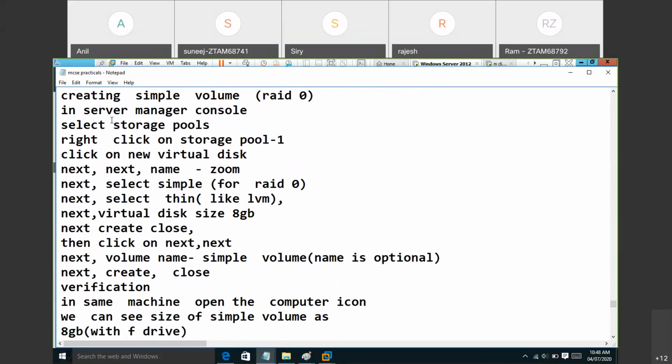In the server manager console, storage pool, right click on the storage pool which you have just now created. Then click on new virtual disk. Next, name, any name you can give. So this is the name for RAID level 0. What is the name I have given? Zoom. You can give any name. Next, simple volume, select it. Select thin. If you select thin, in the future, if you want, the size of this virtual disk which you have created can be increased with the help of thin. Then create virtual disk size. Click on next. Then volume size, volume space. Name is optional. Then create, close.